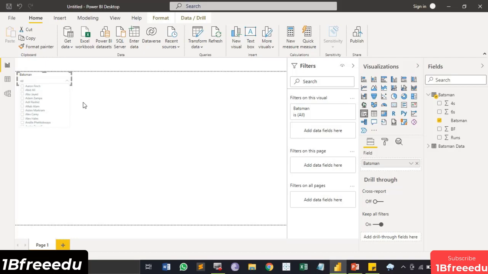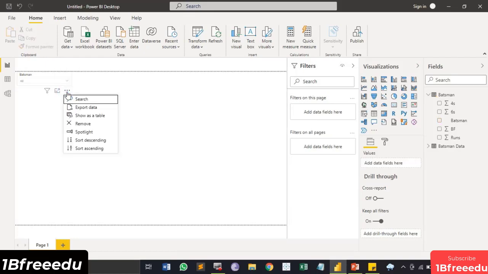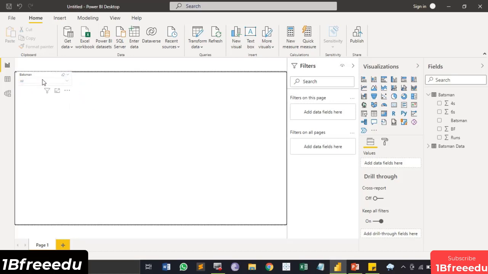Now if you want to enable the user to search for a particular player, you can click on these three dots. This is the More options menu, and there is a search option over here. You can just select that option, and a search bar would be there. You can search for the batsman. Suppose I search for Virat Kohli. I can write a few letters of the name, and that value would be available for selection. I can remove that selection as well.